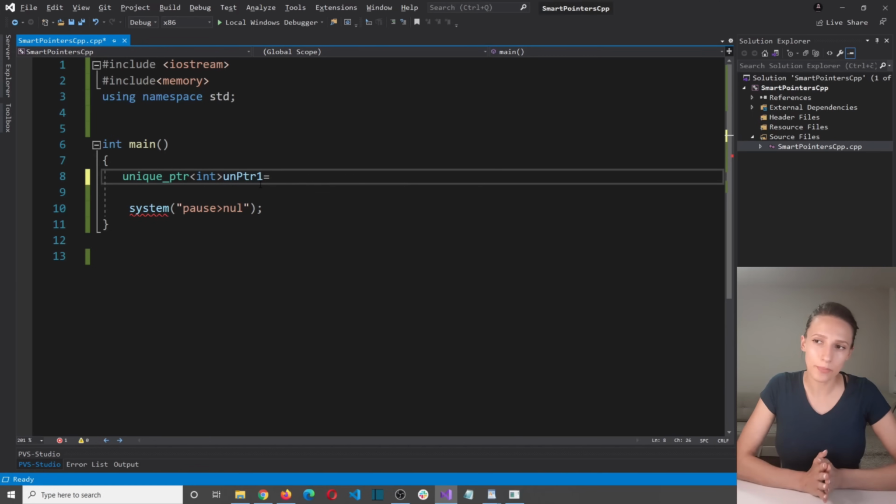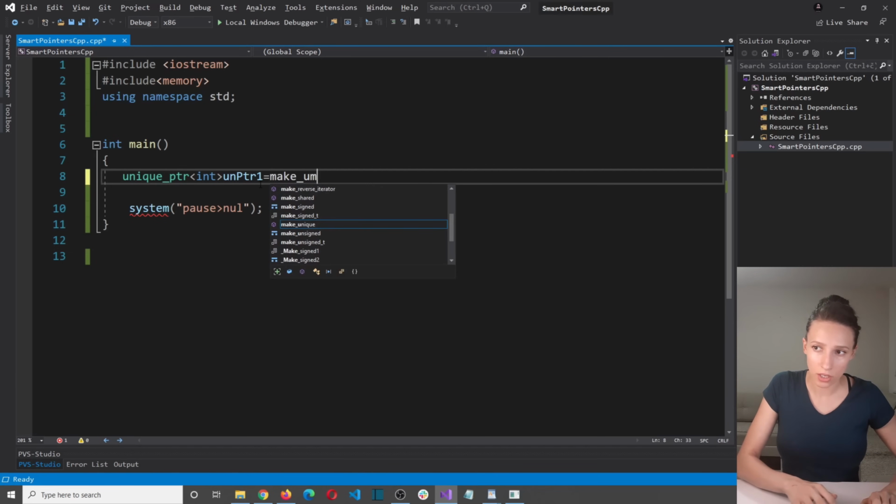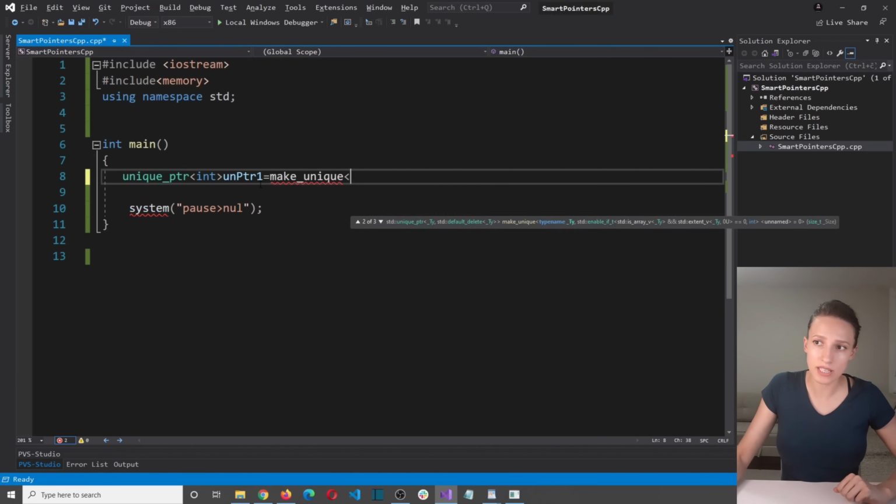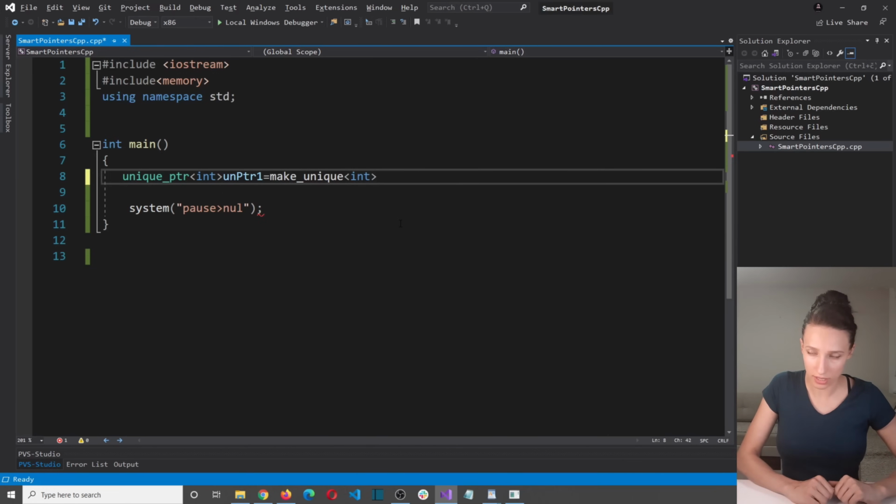Okay. And then there are few different ways to create a unique pointer, and the one that I use most often is make_unique method. So I'm going to say make_unique. So please make a unique pointer of integer type, and to that address I want to store a value of 25, for example.